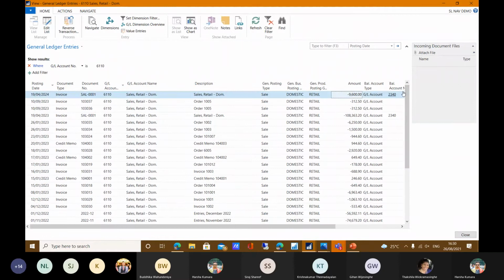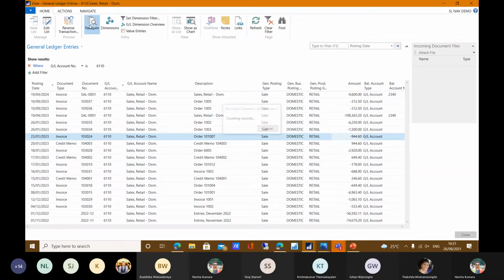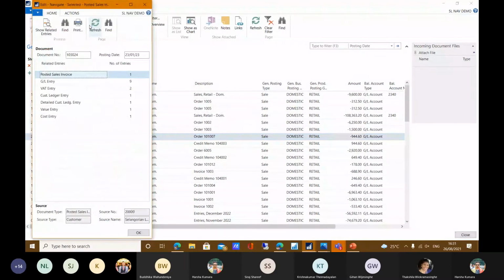Then assume, let's say you have to see the balance. You have to see the in depth of the balance. This 944 journal that is invoice. Then invoice you can select and you can navigate. Once you navigate it, system will show what are the posted sales invoice and what are the GL entries, what are the VAT entries, what are the customer ledger entries, and all the information you can see in one click of the button in the chart of account.